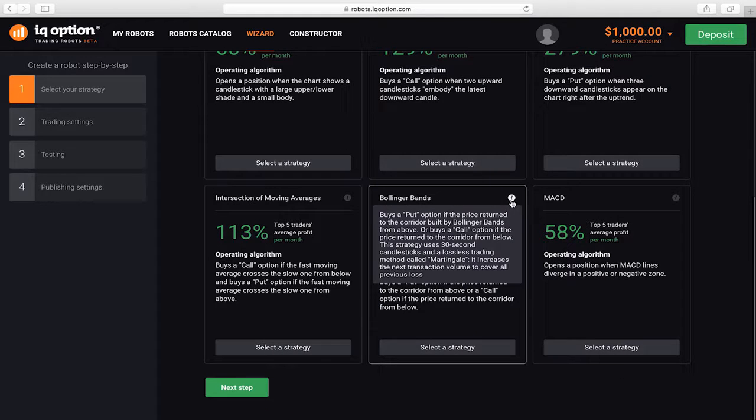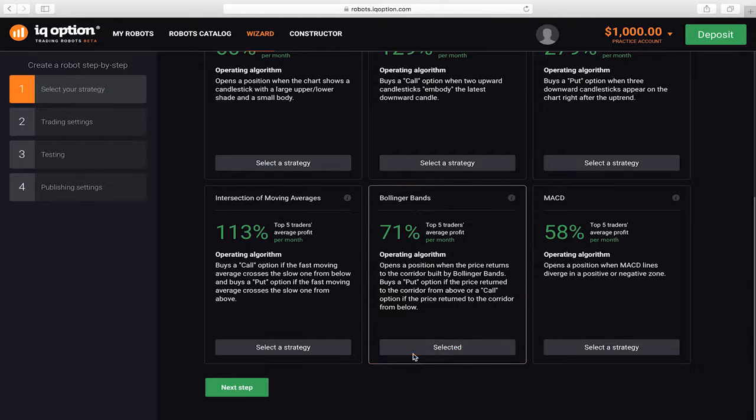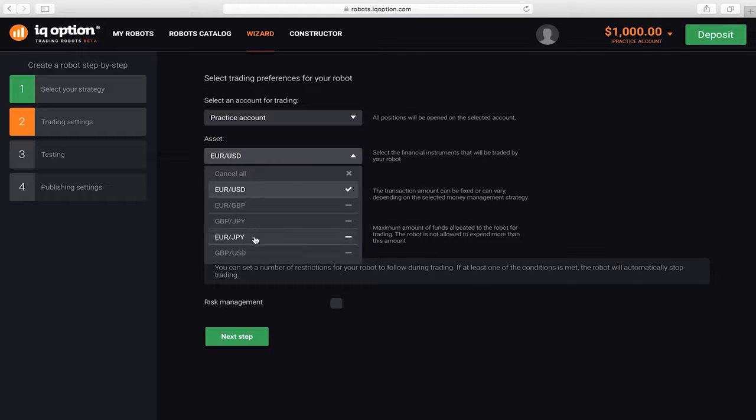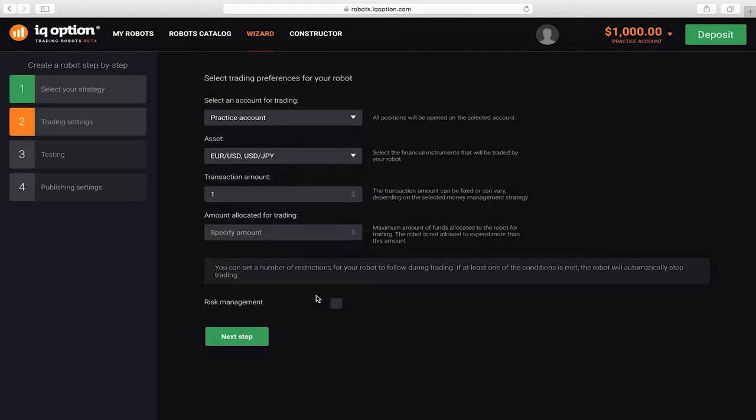Give your new robot a name and select a strategy, such as Bollinger Bands. Read the strategy description, then select it and go to the next step. Now set trading preferences for the robot. In particular, which type of account will be used for trading, a practice one or a real one? The asset the robot will be trading. You can have several of these, so let's choose two: Euro US dollar and US dollar Japanese yen.